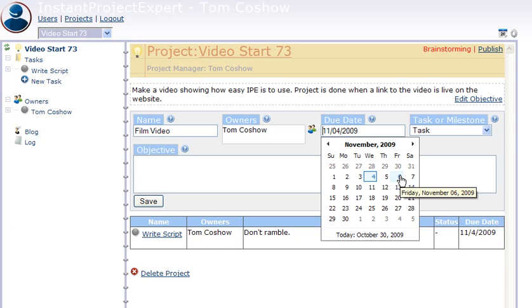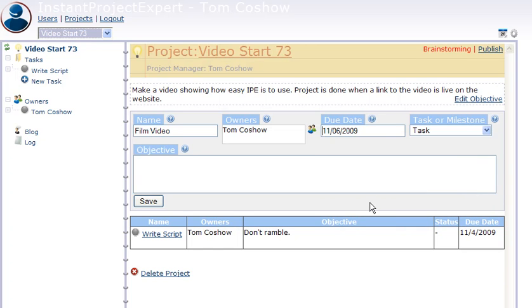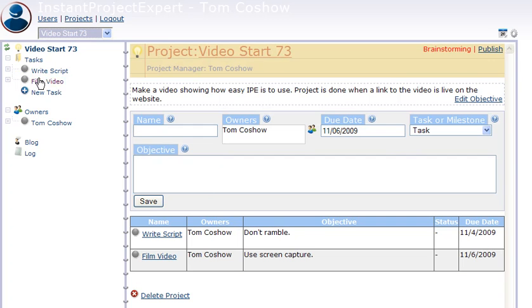I'm going to say I'm going to finish the script on the 4th. So let's say I'll actually film on November 6th, and I will use screen capture. I would try and put real serious deliverables if this was a real project in here. Let's create this as another task, and then we'll talk about milestones a little bit. So now I have two tasks. I have write script and film video. It's over here in this quick create screen.